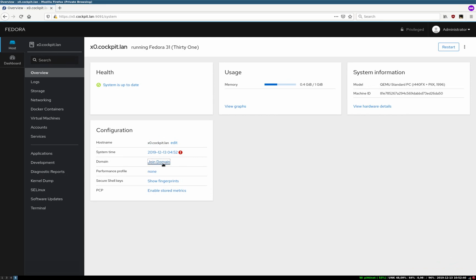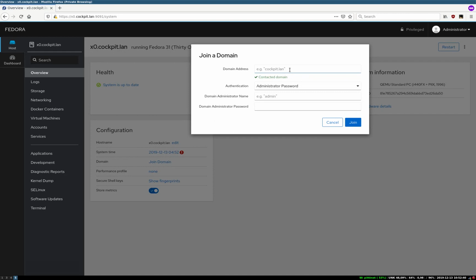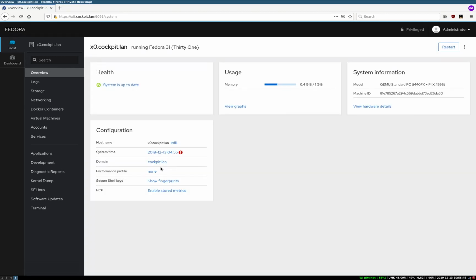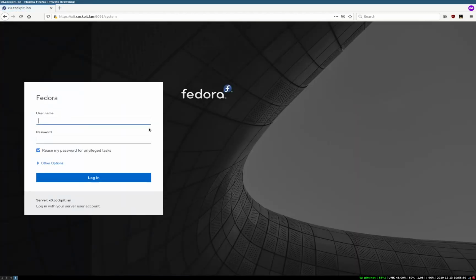So let's join that domain. Cockpit automatically detects available domains, so cockpit.lan is exactly right. Let's keep the default and log in as the FreeIPA administrator. This takes a while, so I stop the recording. Now we are joined. We see that here. And now we should be able to log in as Jane.